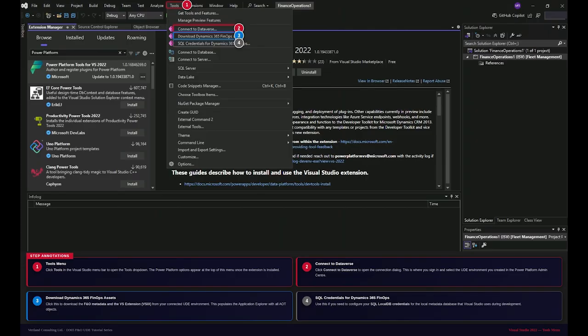Once Visual Studio restarts, click Tools in the menu bar. You will now see the Power Platform options at the top of the menu. Click Connect to Dataverse. This opens the connection dialog where you sign in with your admin account and select the UDE environment you created in the Power Platform Admin Center.